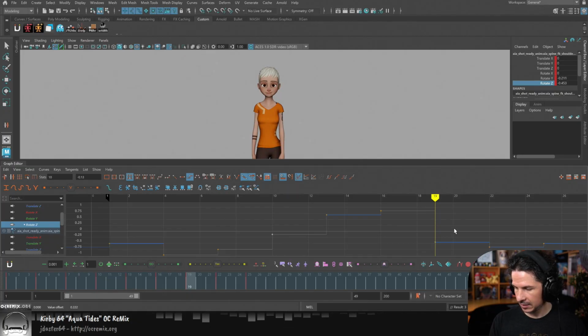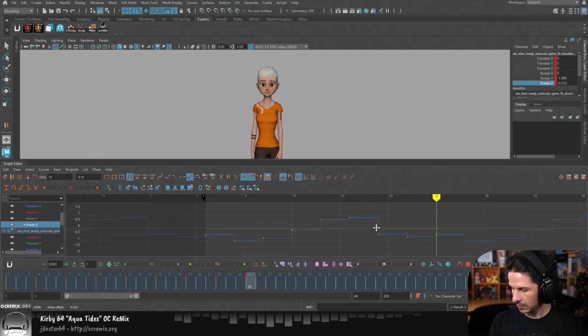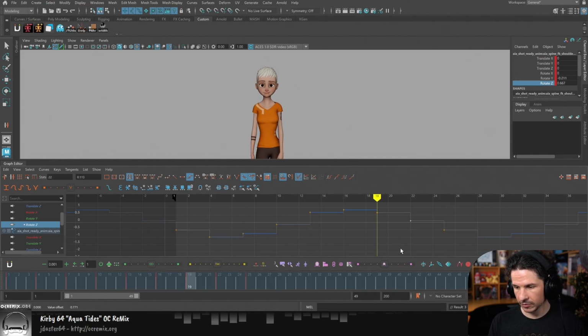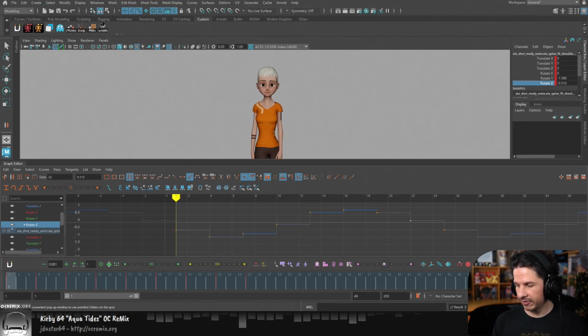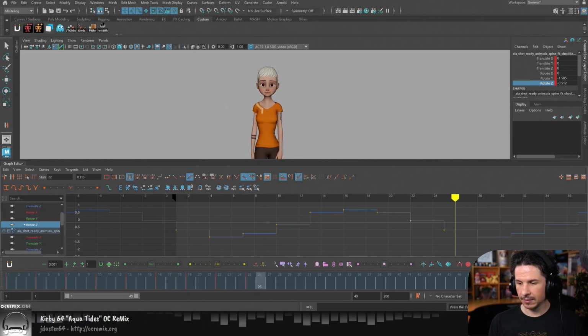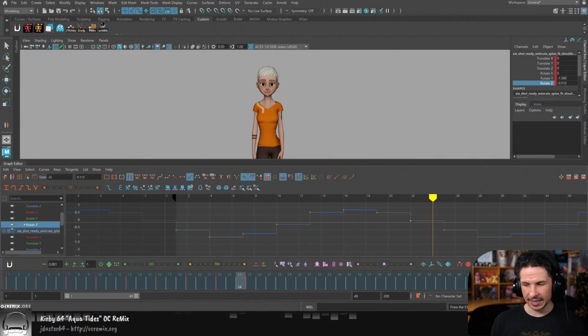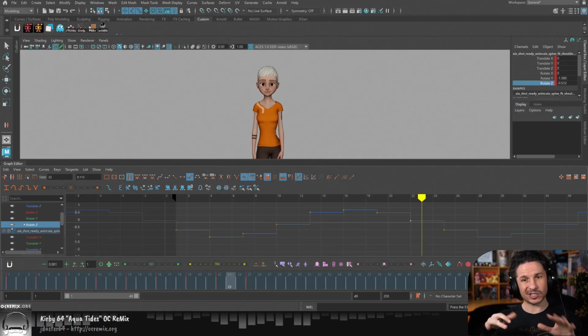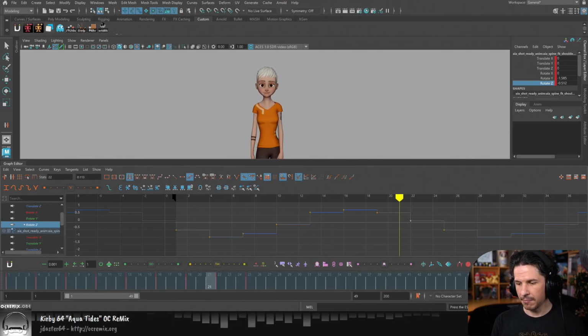Okay. And then we're going to ease out here. Okay. So right there, see how that now feels a little bit better? It's not quite right yet. I still need to adjust it, but now it doesn't feel like the body and the hips are just kind of doing the same thing, matching each other.